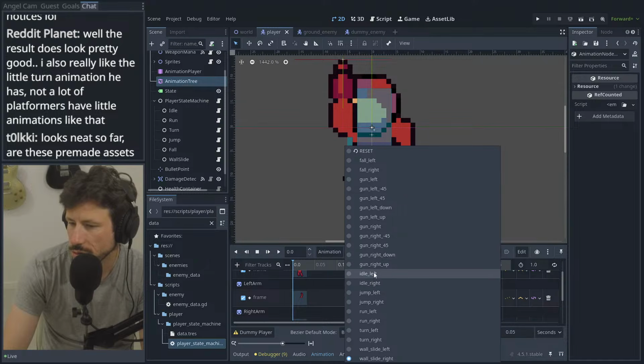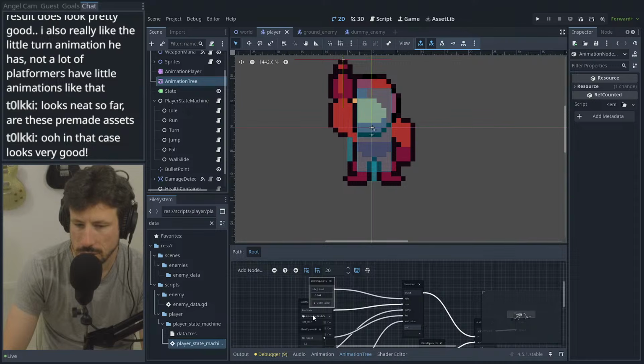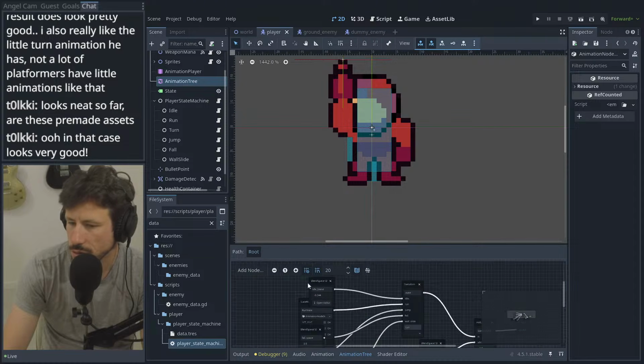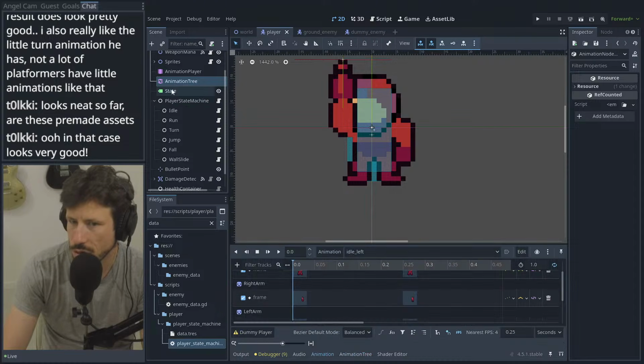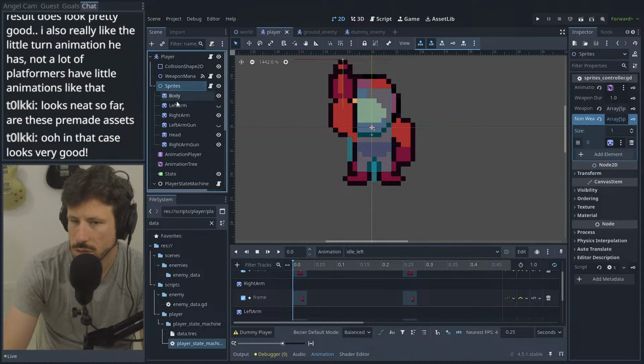Where's the idol? Thank you. Wait, why can't I see this? Go back to animation? Oh, it's because it's got the weapon. Damn. This weapon layering stuff's super annoying. Left arm gun? Left arm gun doesn't do anything. I'm pretty sure I need to delete it.